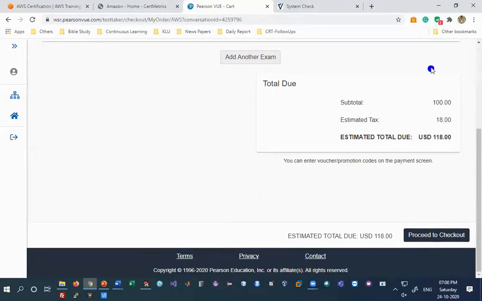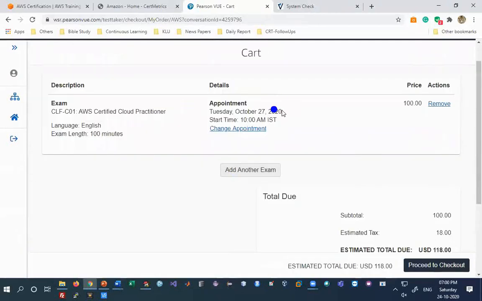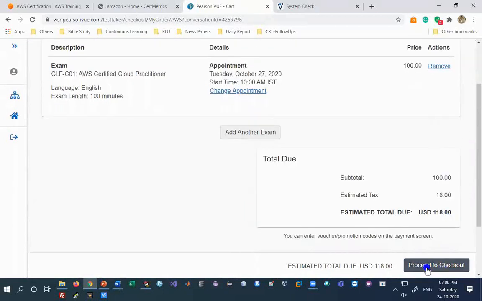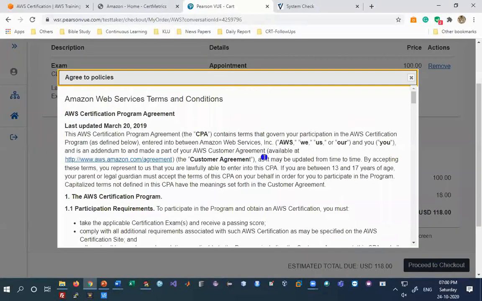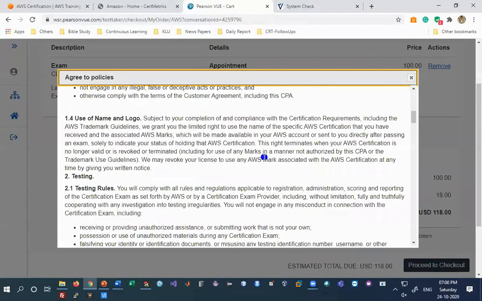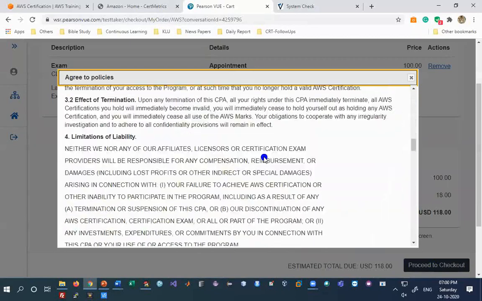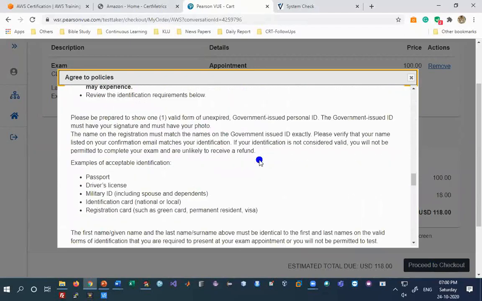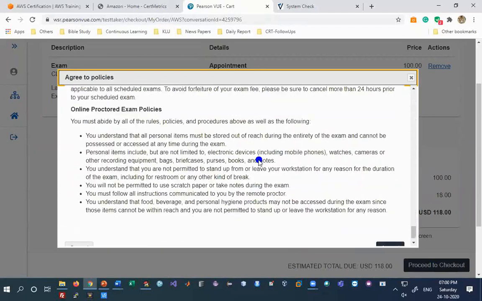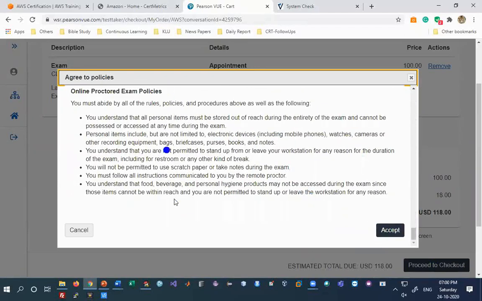Now at this page, after seeing all of those details and confirming your slot timings and everything, you're supposed to go ahead and click on proceed to checkout. Once you click on proceed to checkout, they will again give you a set of rules and regulations on how you should be preparing your testing room and everything. After reading all these points very carefully, you can click on accept.